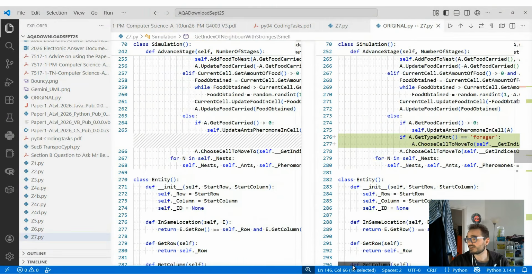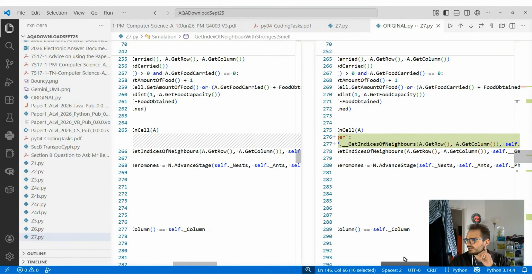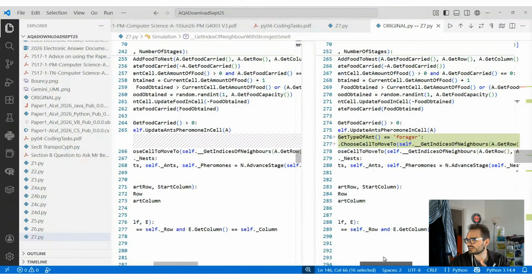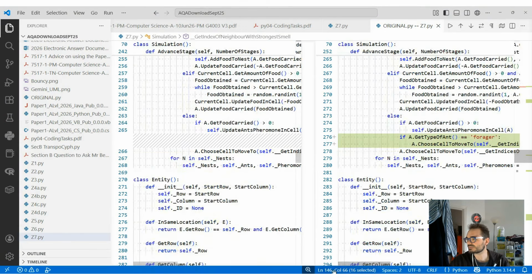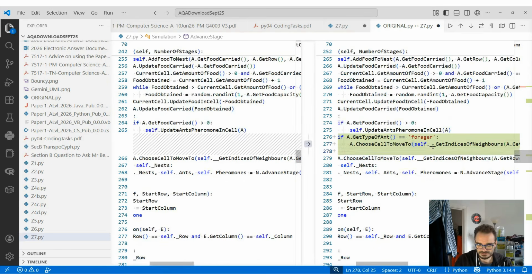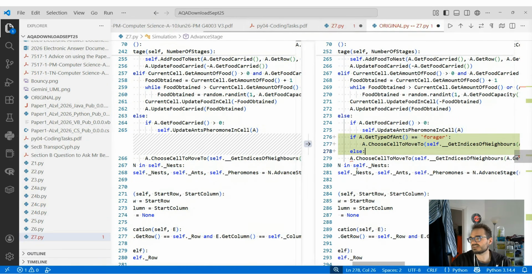What's this? This is how we move the forager. So maybe this is the problem. No, we get the indices of the neighbors at this place, yeah, and then I should... That's my problem. I need an else here. That's the problem. It's doing both, and this is confusing it. Of course, right? So else, it's not a forager, meaning at this stage it's going to be a worker.